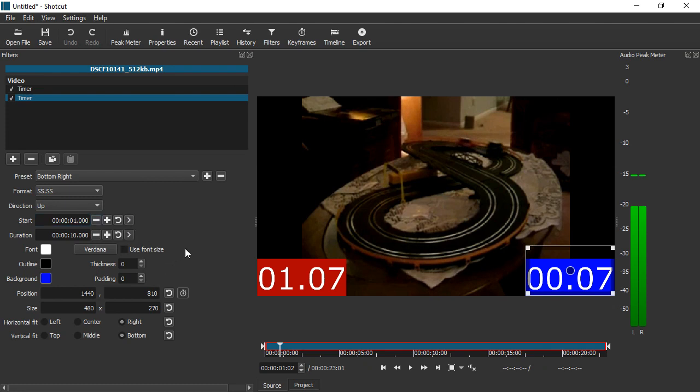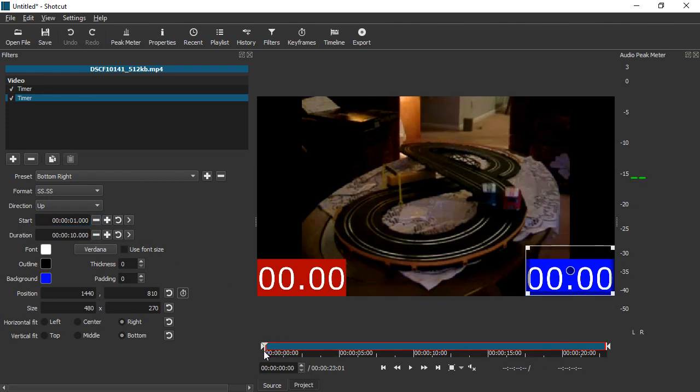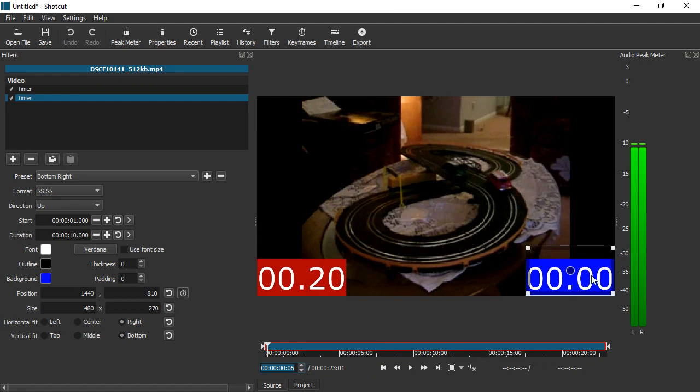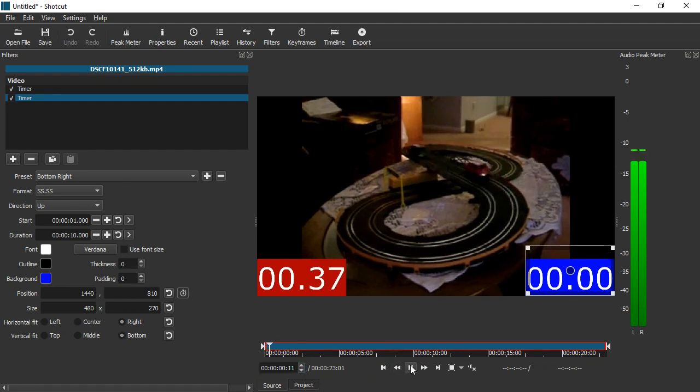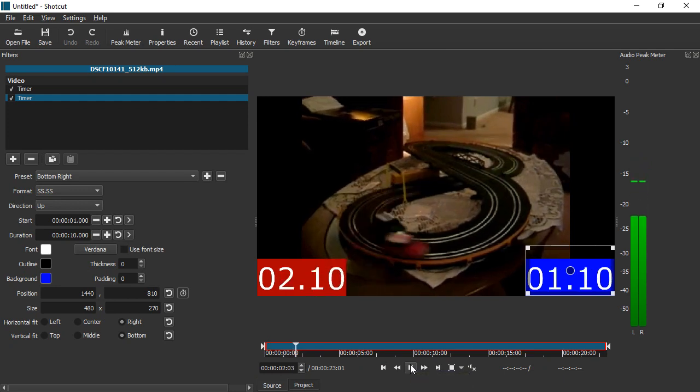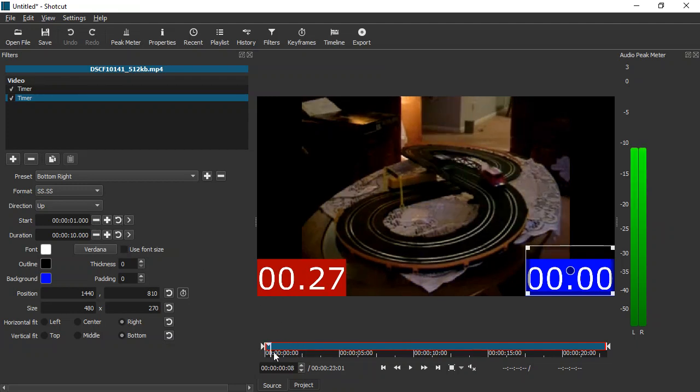And so now you can see when I start to advance the timer, the blue one's staying at zero. Why is it staying at zero? Well, because it doesn't start until 1 second. So I let it play a little bit. There it started. See, it's exactly 1 second behind the red one. So that's one way to set the start.